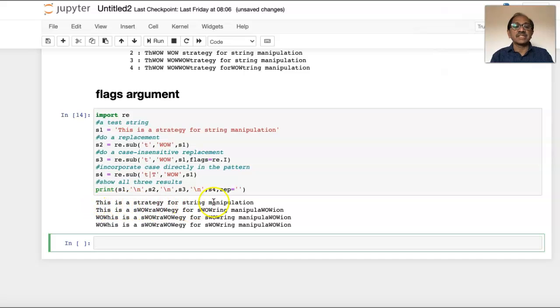See, this is a strategy for string manipulation. This is the first string without any substitution. The second has the t substituted everywhere except the capital one, and in the third one, including the capital T, is substituted with wow, and in the last one also capital T and including the small t's are substituted with wow.